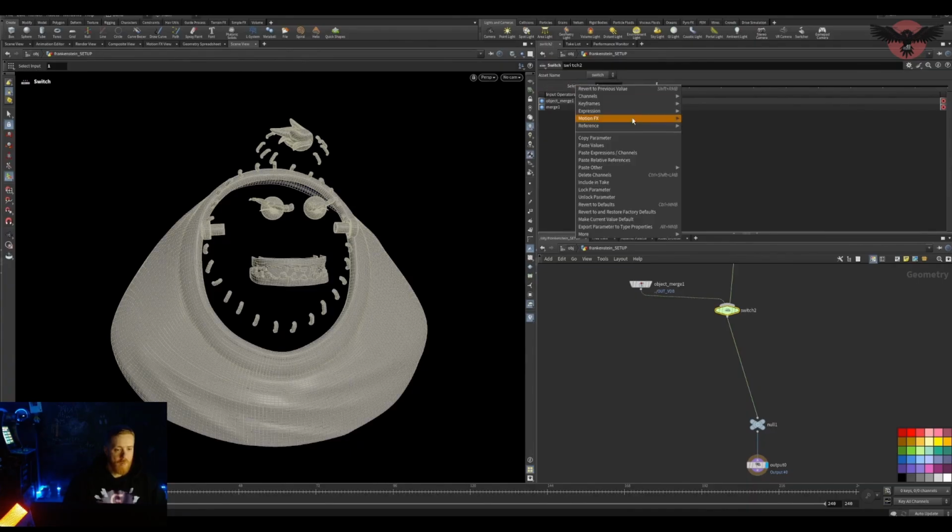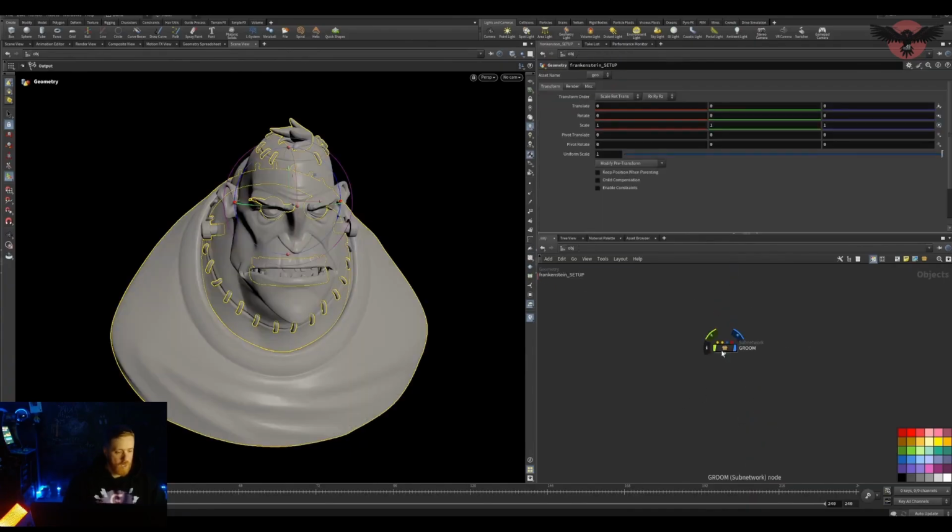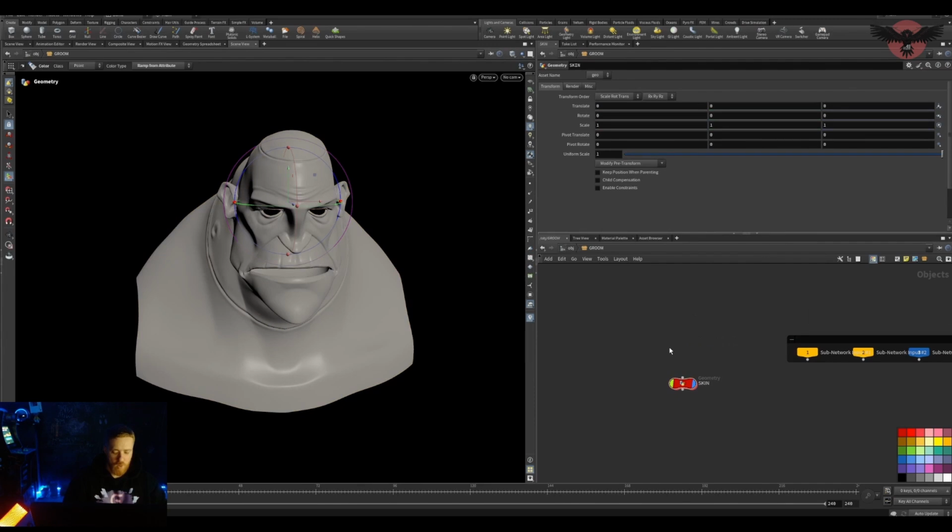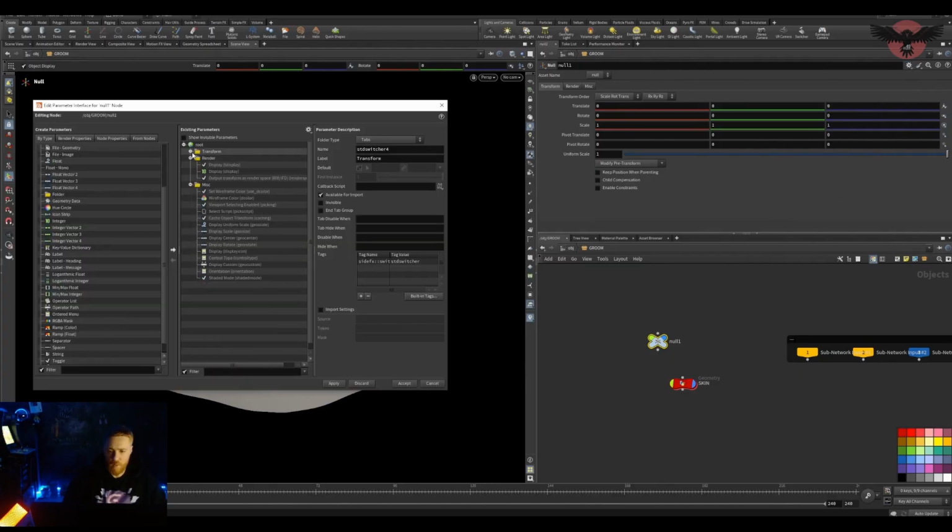What we can do is select copy parameter, and create a parameter here. Let's make it a null, for example, and in this null is where we're going to have everything. We'll have our attributes, we're going to delete everything, set it to invisible like we did before, apply, accept.